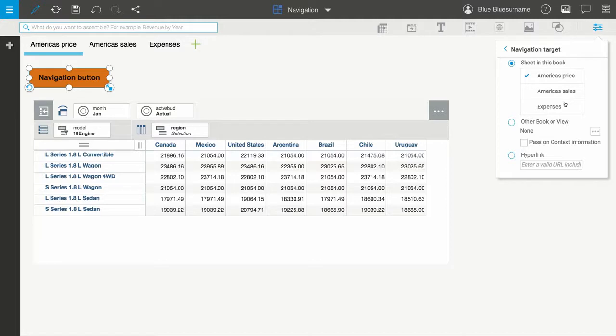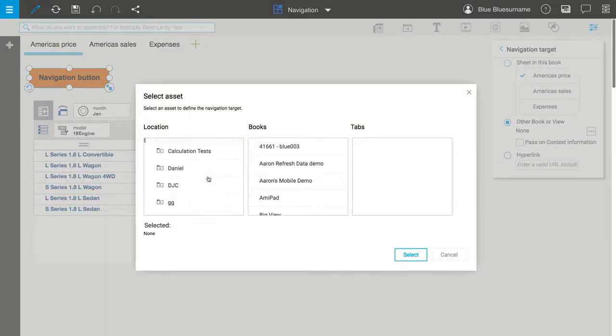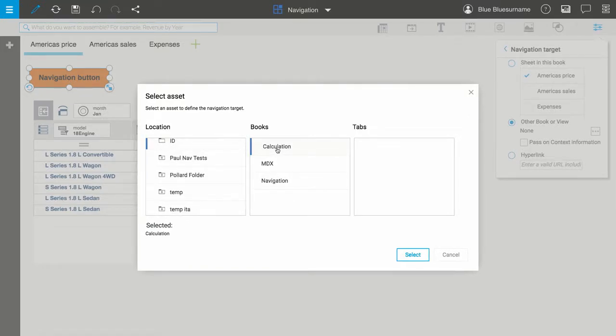In this example, we'll open a sheet in another book, so I'll click Other Book or View. I'll then click on the ellipsis icon to define which sheet I want the navigation button to open. So the sheet that I want to open is in the ID folder and in the calculation book. I'll click the sheet that I want the button to open and then click select.